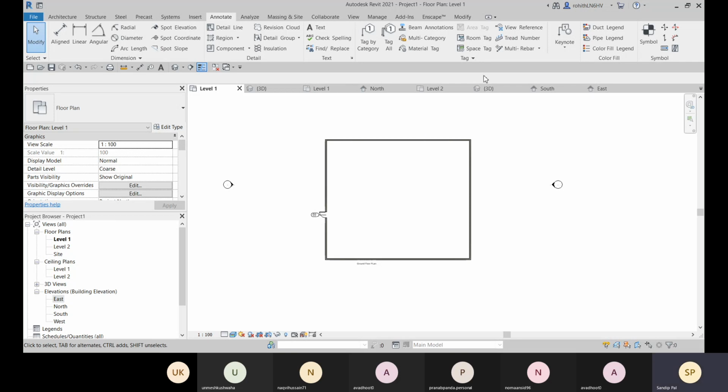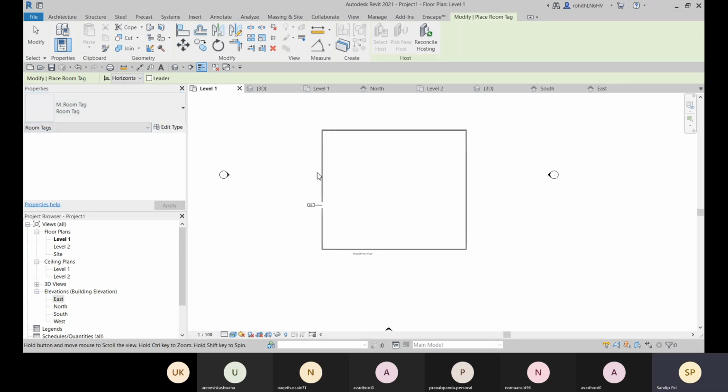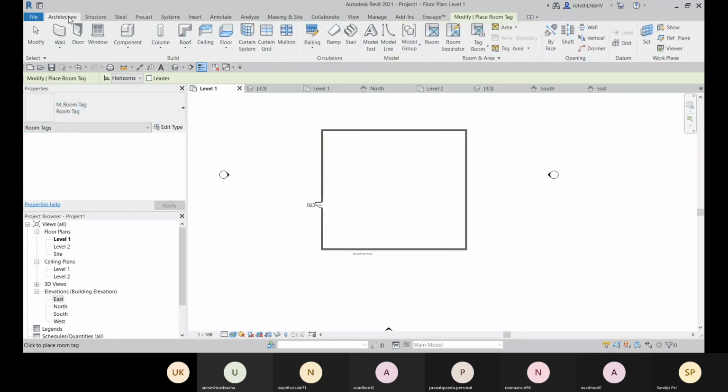And here you have this room tag option. So room tag, you can see this is the room tag. And right now, no such room tag is there. So you know how to place this room tags there.